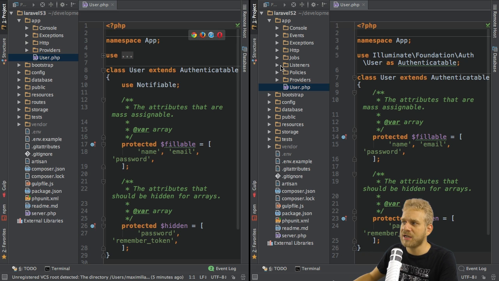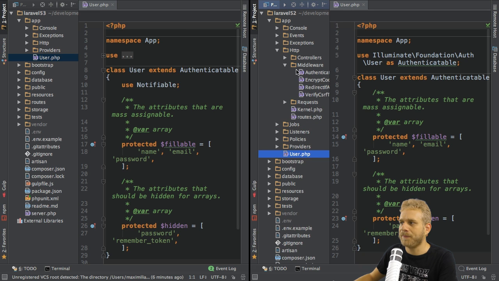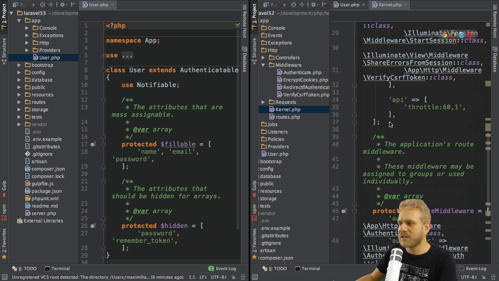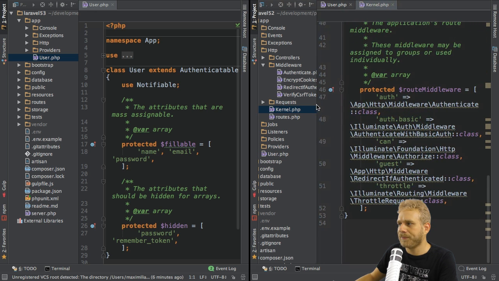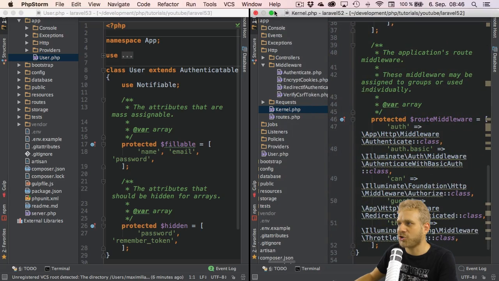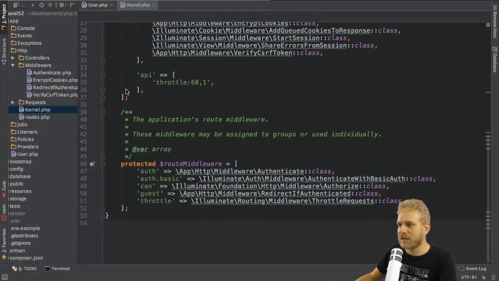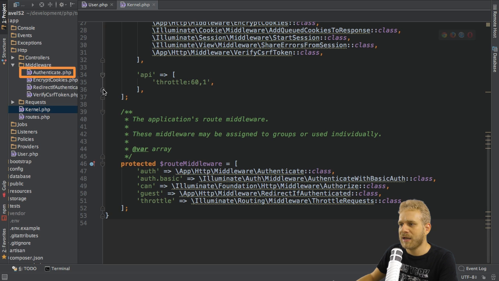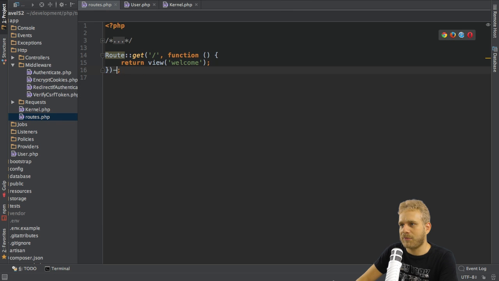Now, what did change is if we go in the 5.2 setup in the HTTP folder and then in middleware, we see the Authenticate PHP file here, which is the auth middleware, which you could see in the Kernel PHP file, was assigned to auth here. To make this a bit more readable, I'll expand this over the full window size. So this auth middleware here was pointing to the app HTTP middleware Authenticate file, and it was this auth middleware we could use in our routes file to basically protect the route with middleware and then simply auth, like this.